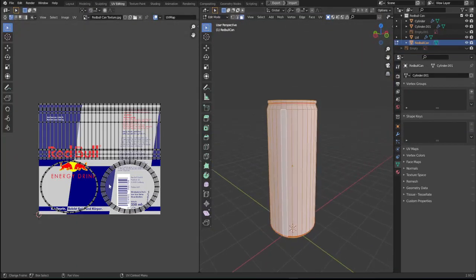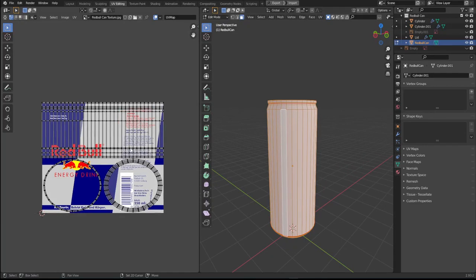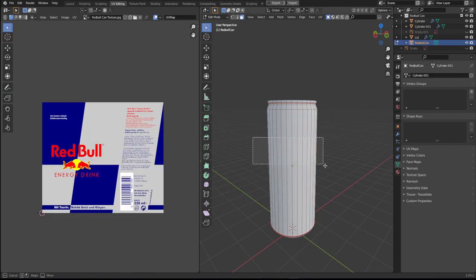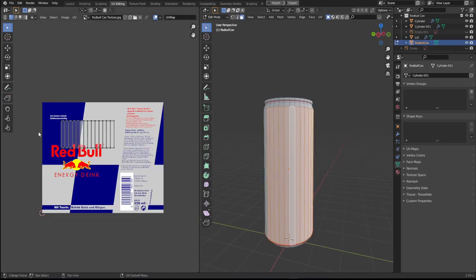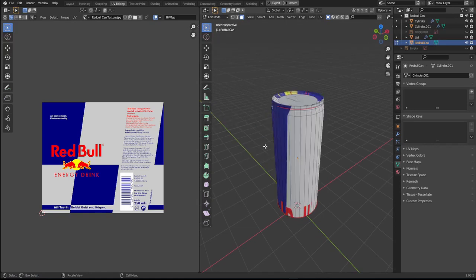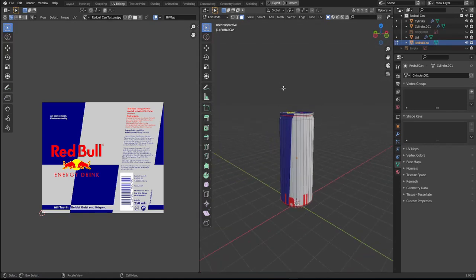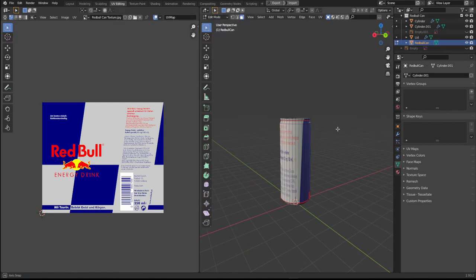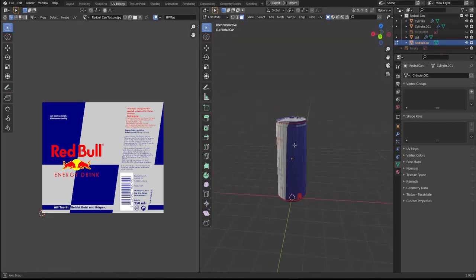Okay, now that we have added that texture in, you can see it's over here in the UV editing workspace, and we basically need to unwrap all of these faces in the middle to match up to this texture. So before we do that, I'm just going to change this to material preview. That way we can actually see what we're working with. And as you can see, this is definitely not unwrapped, and we need to get to work on this.